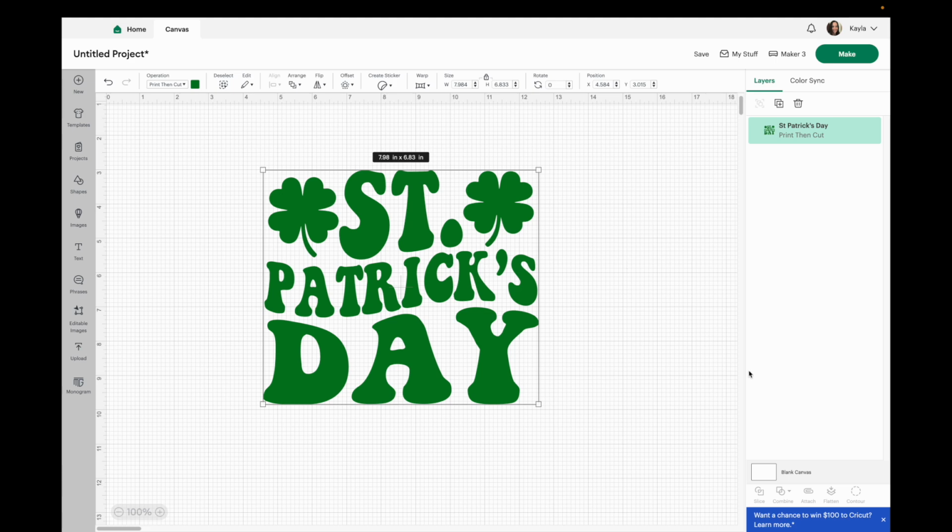The problem with this image is when you come down here, the contour button is grayed out, and I get this question all the time, why is my contour button grayed out? That is because this is set to a print and cut. So you need to switch this to a basic cut, and now you can see the contour button appeared. So if you're not seeing your contour button, make sure your layer is set to a cut image.